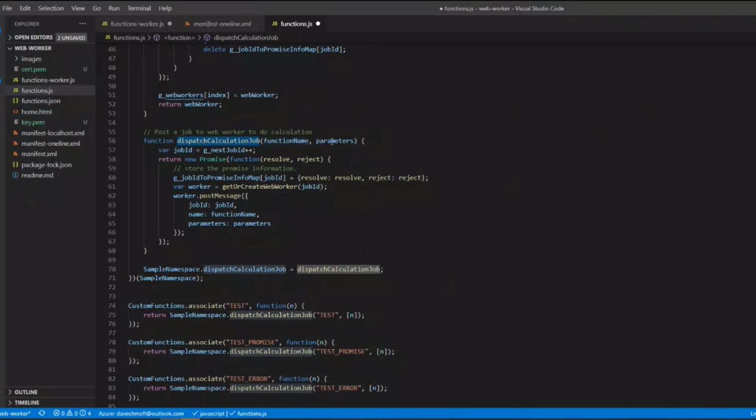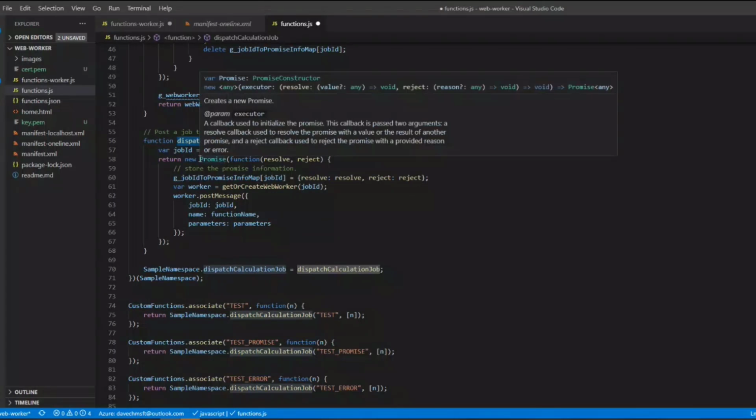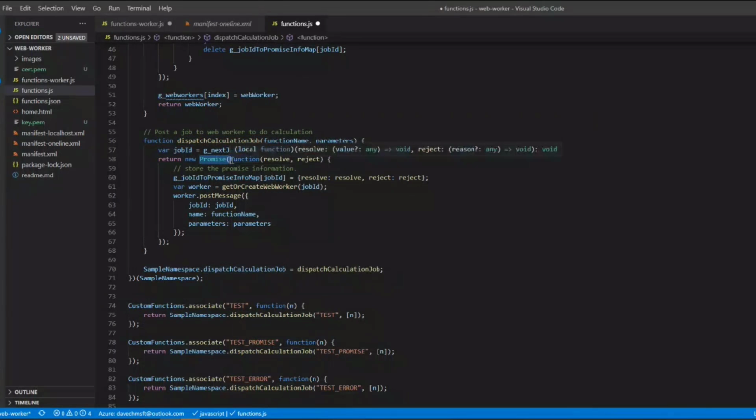So it gets passed the function name and its parameters. We have a global variable which tracks our job IDs, and it just continues to increment. So we get a unique ID for each job. And then we're going to return back to Excel a promise that we'll get back to later. And we'll have a function with a resolve and a reject. And what we want to do is just store that resolve and reject.